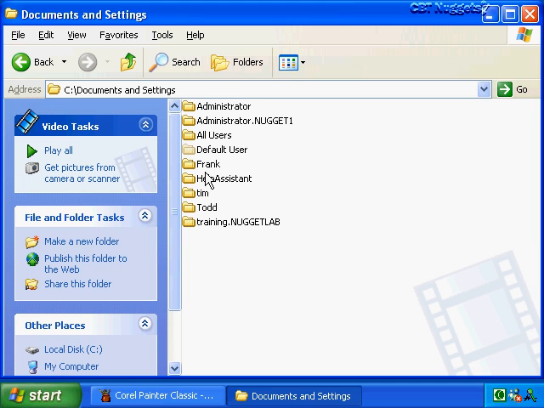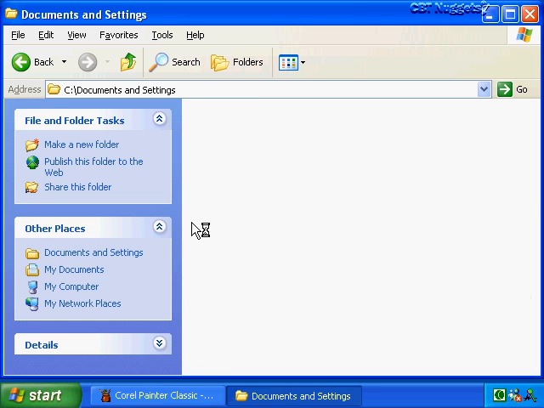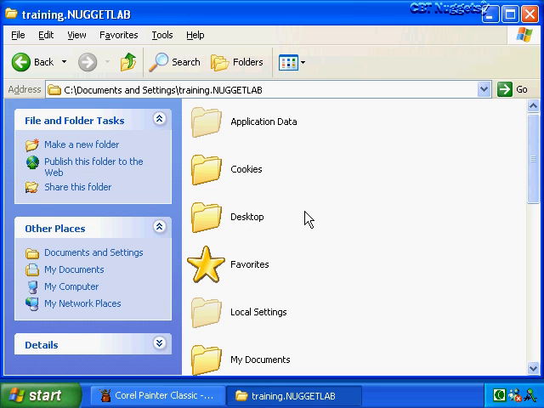So I have a profile for the user Frank, Tim, Todd, and the user that I'm logged on as right now, which is Training. Let's take a look at the user profile for Training by double-clicking on the folder. And we see all the unique settings that store application data for this user profile. Anything that's found on the user's desktop will be stored in this folder.